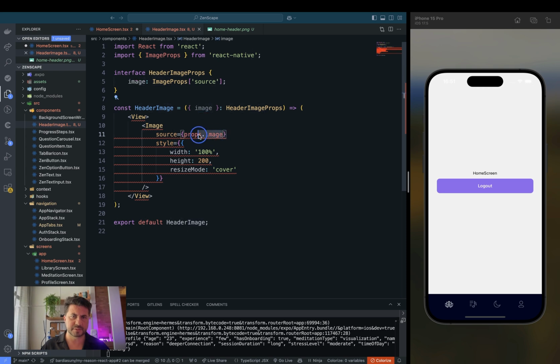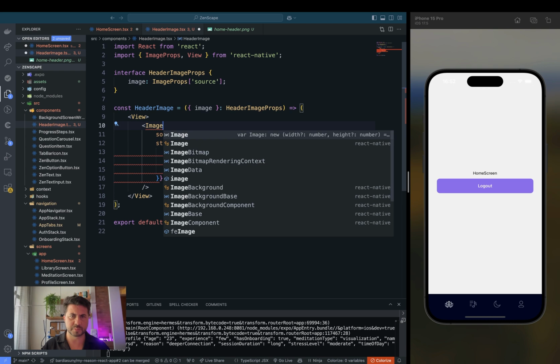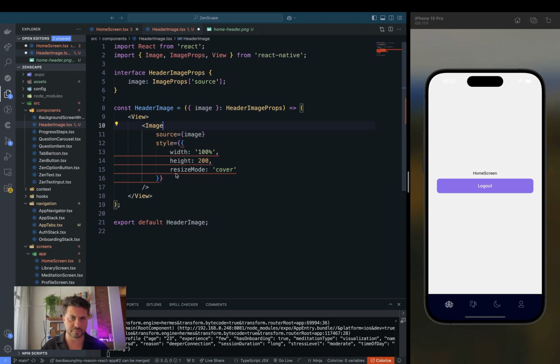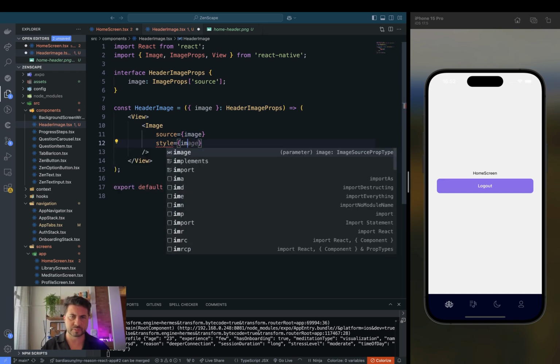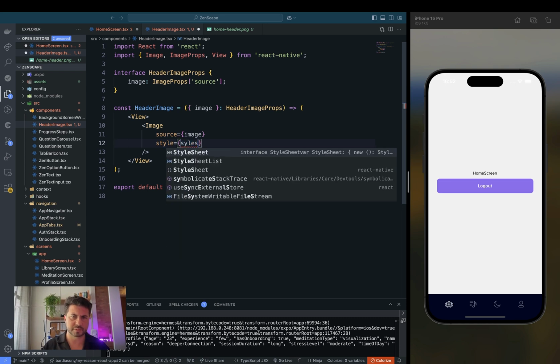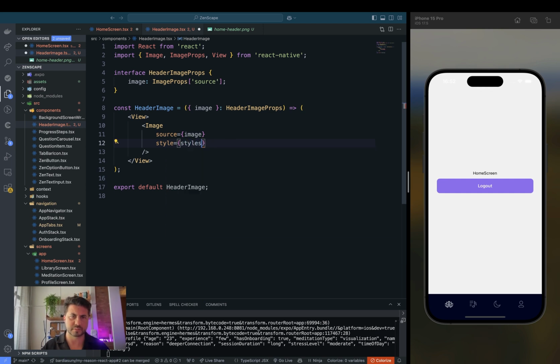I pass this image here, import View, also import Image from React Native, and I will have an image, styles dot image, and here I will import the StyleSheet.